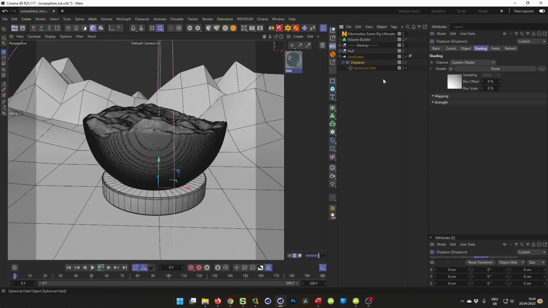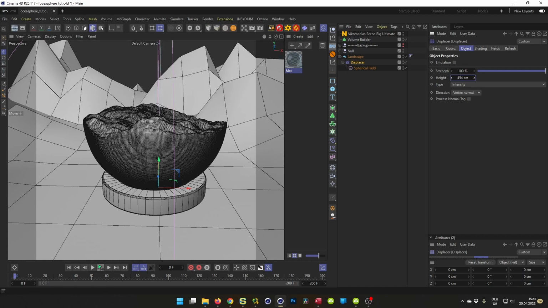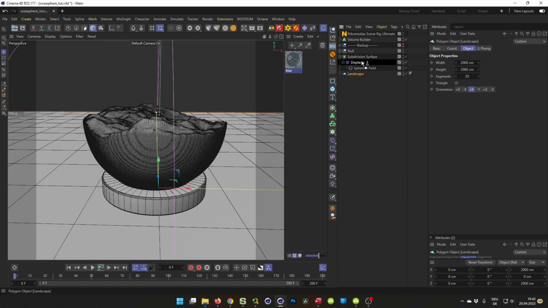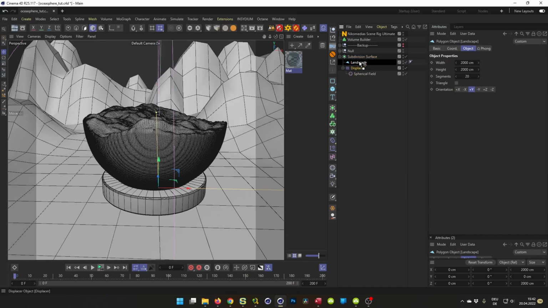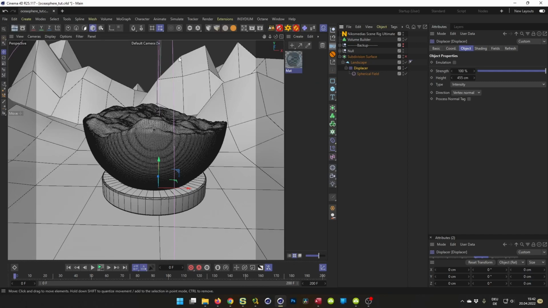And make the displacer higher. Looks nice. You could now bring this in a subdivision. Here. But for the moment I don't need it, because I want to put some displacement on our landscape as well.